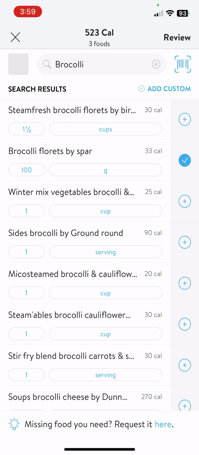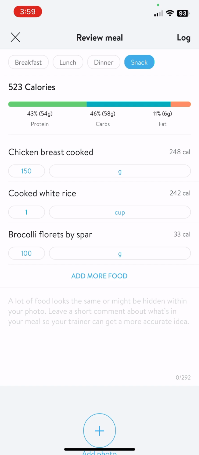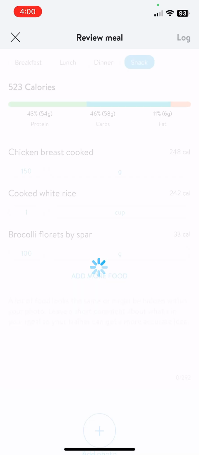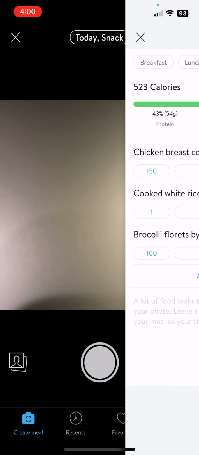That's good. Now what you could do is click on the right top side where it says review. That gives you your review for the whole meal. Tells you your protein. So we got 54 grams of protein, 58 grams of carbs, 6 grams of fat, and 523 calories. So that's your meal there. You can hit log, and now that's been logged to your day.